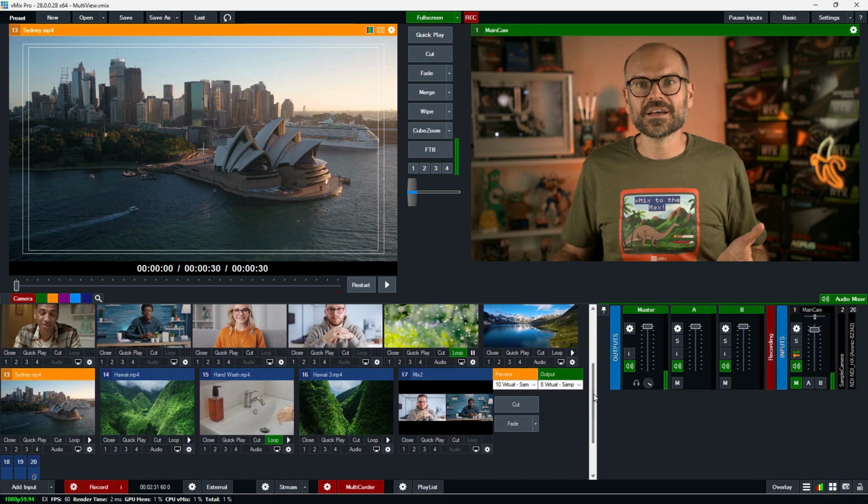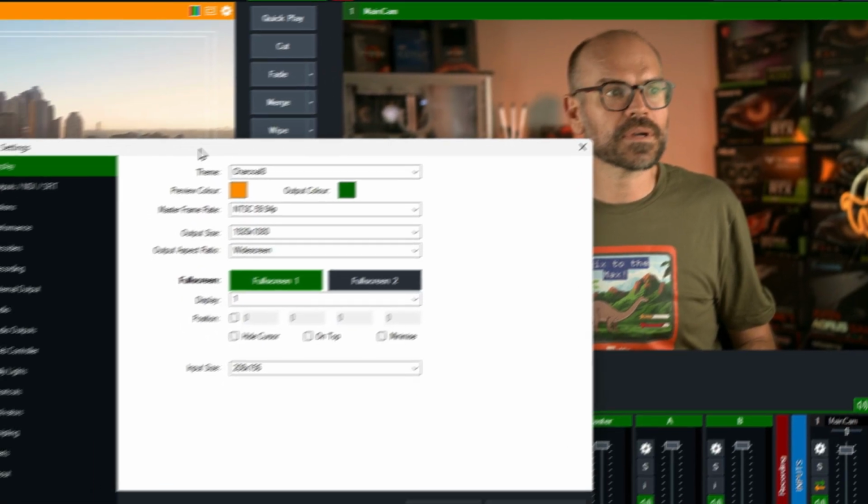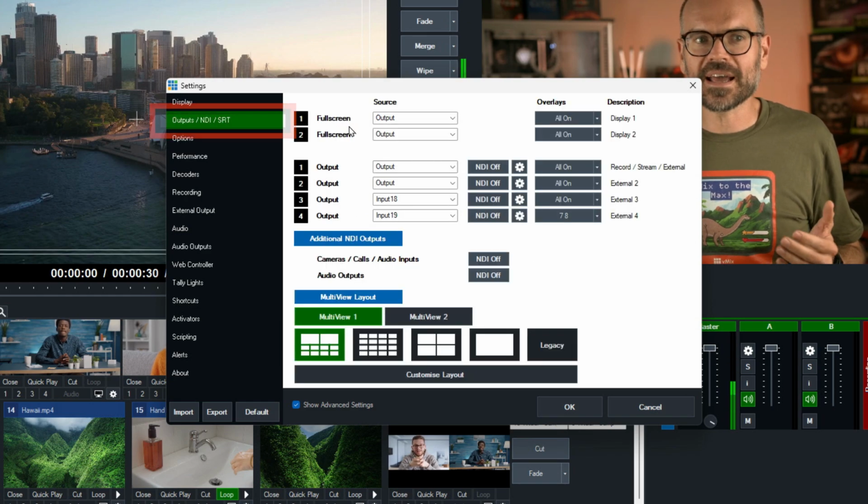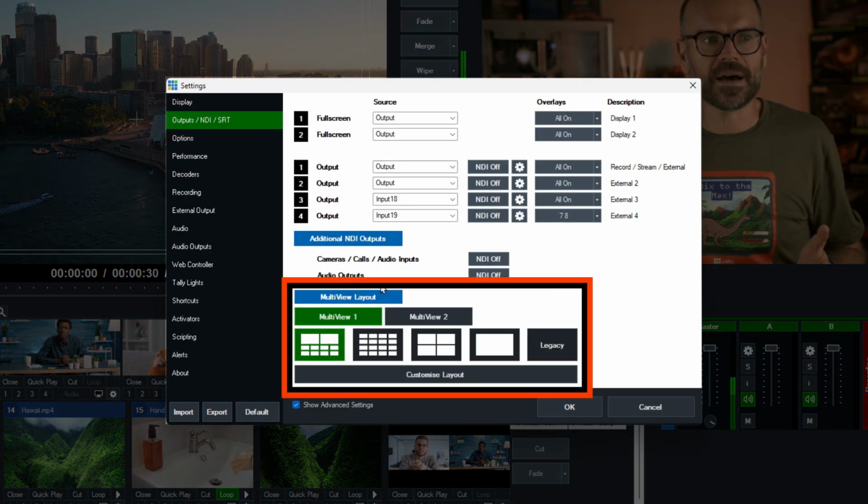To set up a multi-view, I just need to head up to Settings, click on Outputs NDI SRT, and then head down to the bottom to Multi-View Layout. Here I've got my 2 multi-views and some templates. I'm going to leave these both as default, and we're going to have a look at what this looks like.